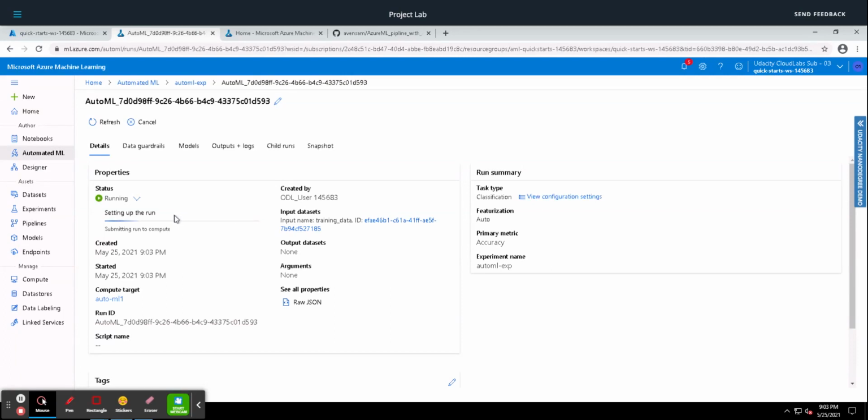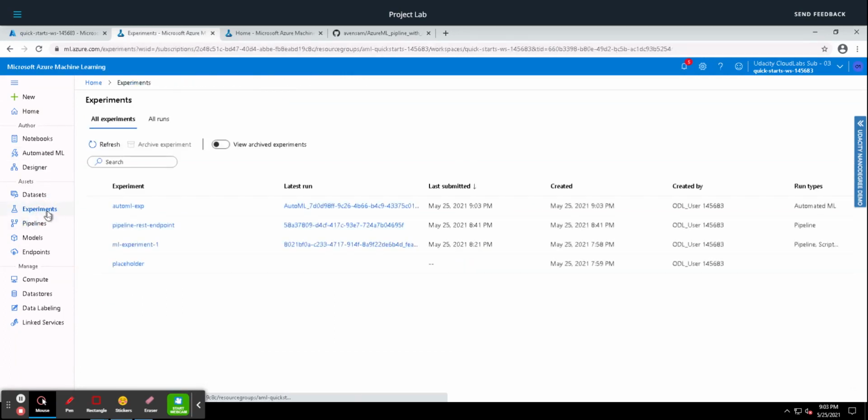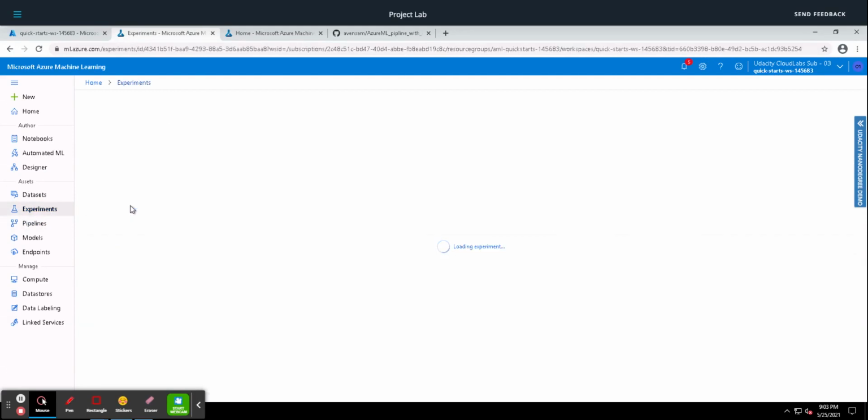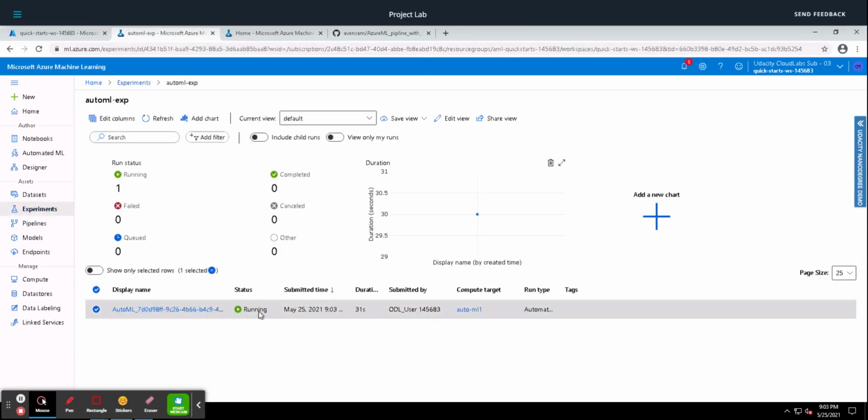Okay, here the AutoML has been created and the experiment is running. We can click on the experiment and we can go to our experiment, AutoML experiment, and we can see the status is running. For this particular problem, it usually takes around 25-30 minutes, and we'll come back when it's completed.